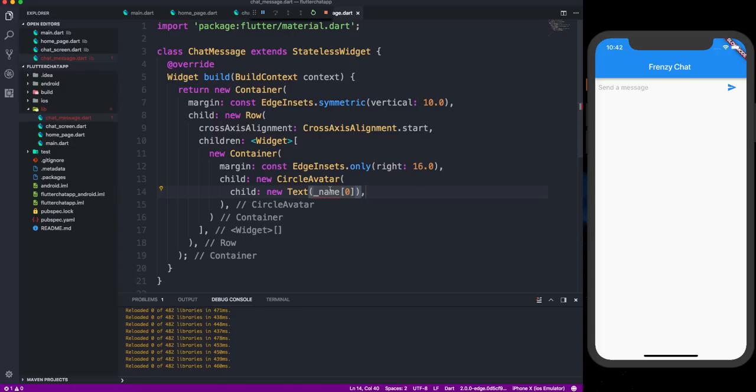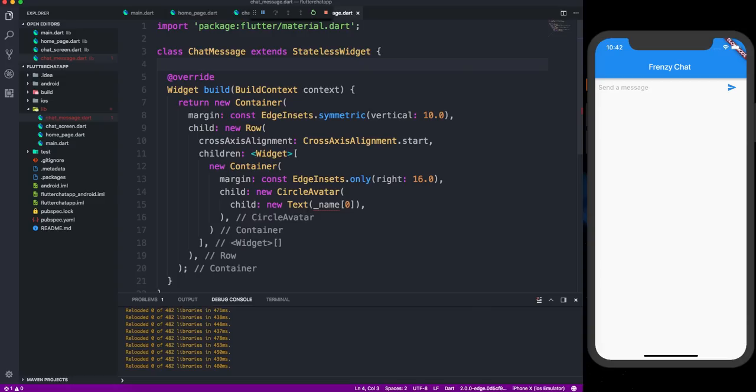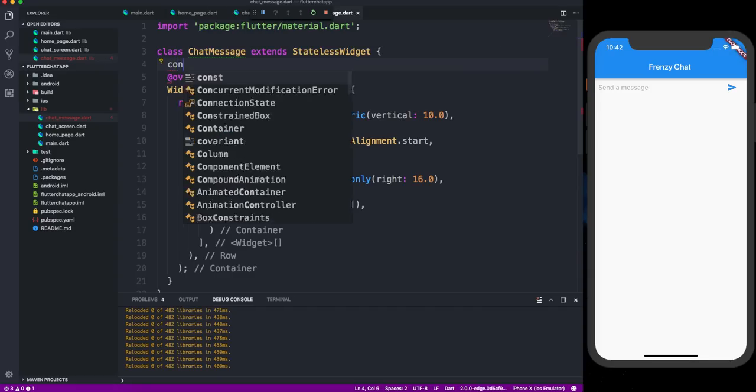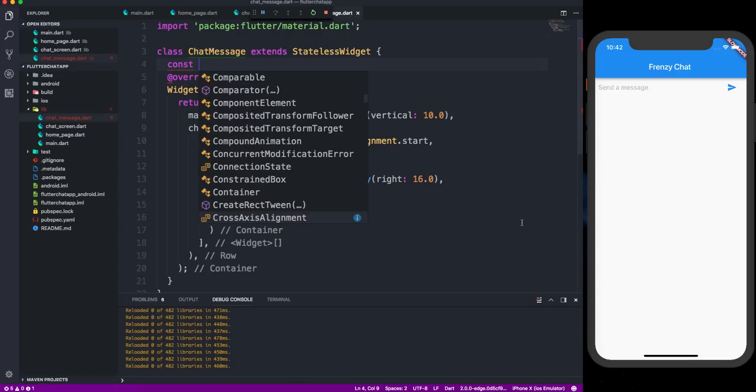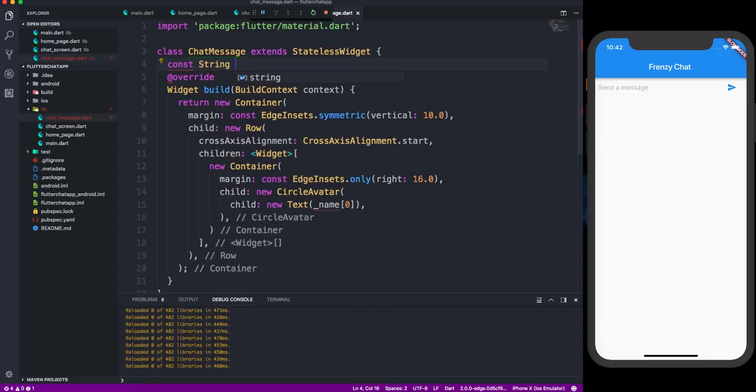But this name is not yet with us. Okay, we haven't defined this name, so let's define it. So we can say final, what we can say, we should have a name, right? We don't have a name, so let's make a name. Let's write const, and let's say it should be a string underscore name. Okay, and let's give it a name. So let's say my name is Pavan Kumar, so let's write Pavan. Okay, and it should work.